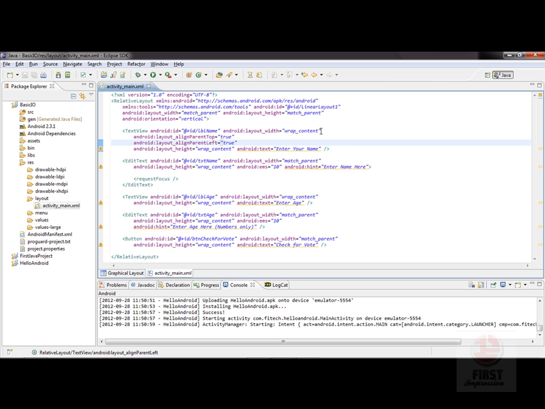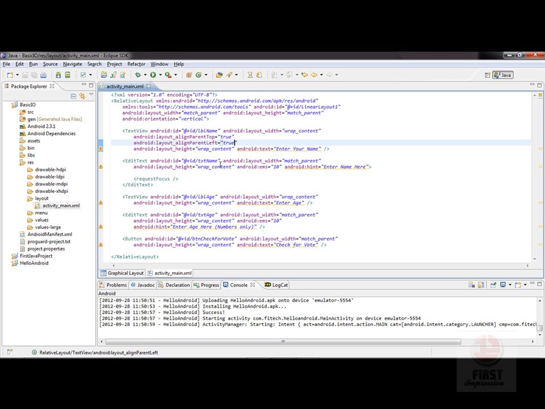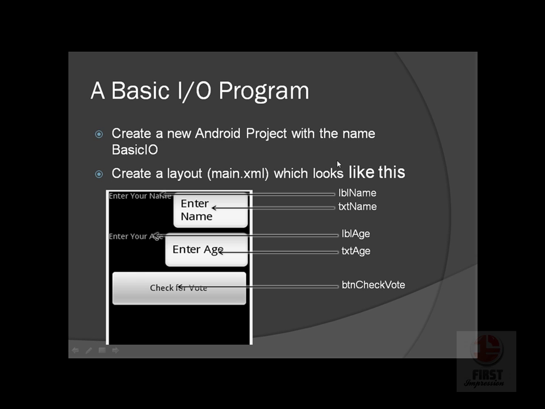Okay, you can pause the video for a while and then you can see the property name is layout align parent top, layout align parent left, true. This indicates that this control will be at the top of the parent and to the left of the parent. Okay, now for the second edit text, press enter inside the edit text.